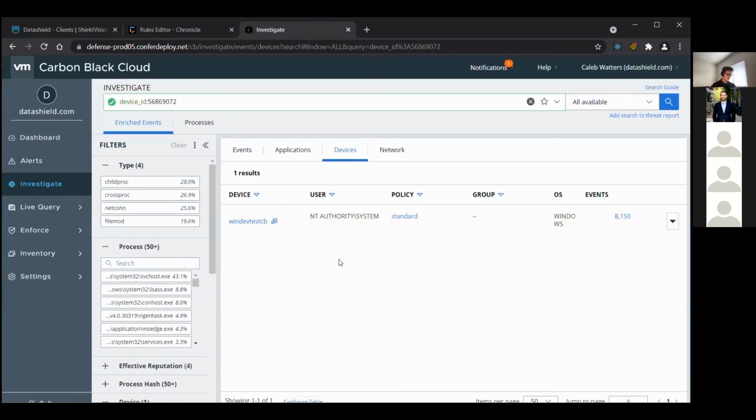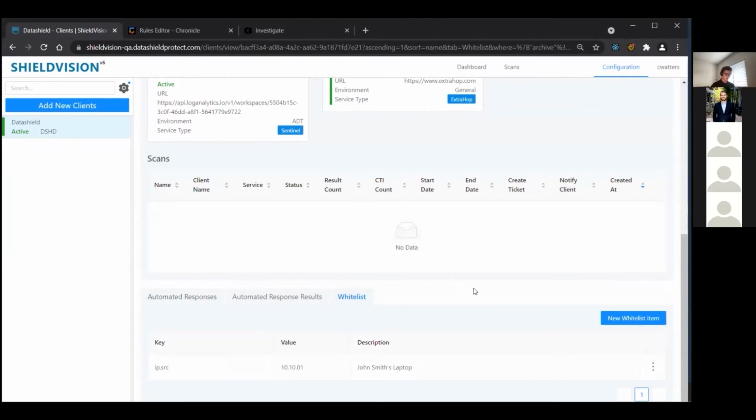As you can see, the WinDevTest CB. And we can see right now that the button for quarantining this asset is currently available, so it has yet to be quarantined. The goal of this playbook will be to demonstrate how we can quarantine based on a Carbon Black alert. So we're going to hop back into the Shield Vision interface.